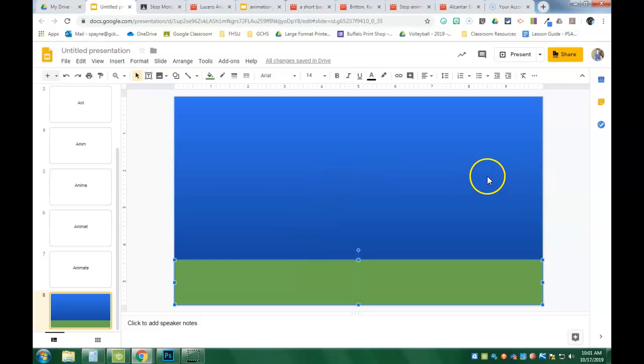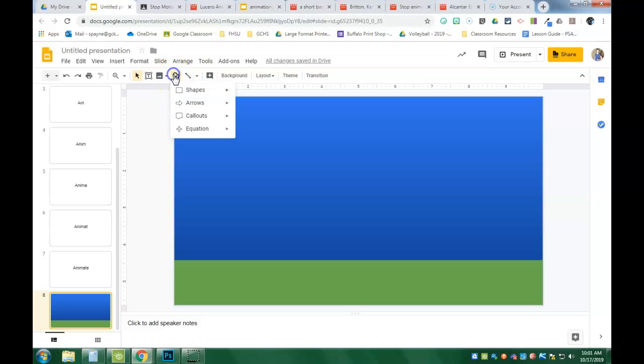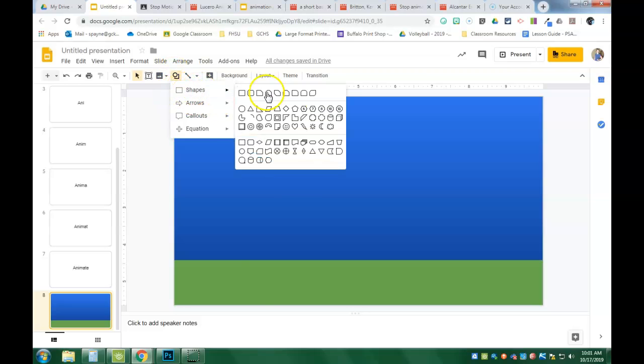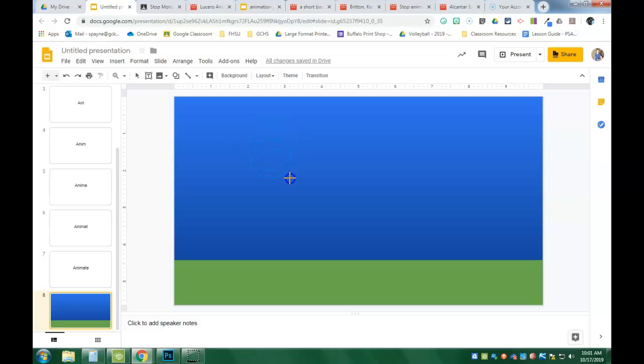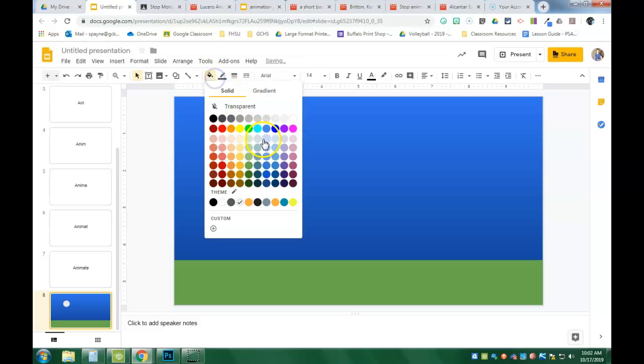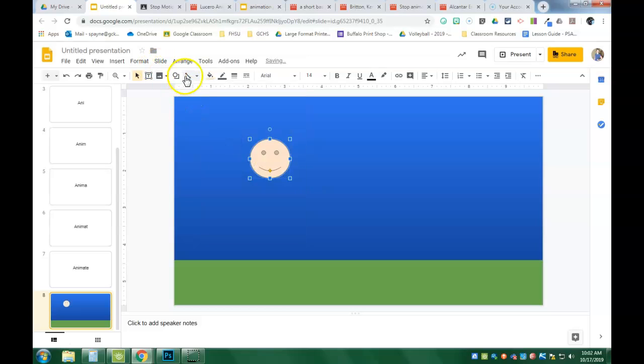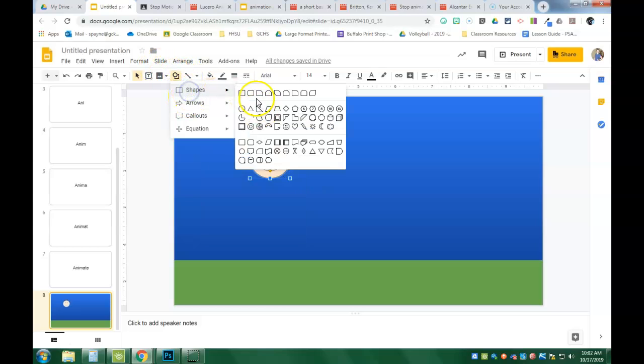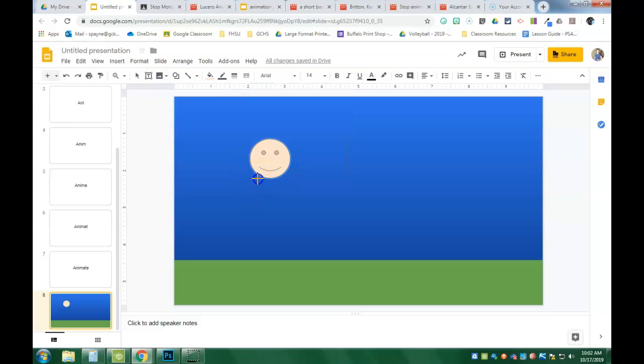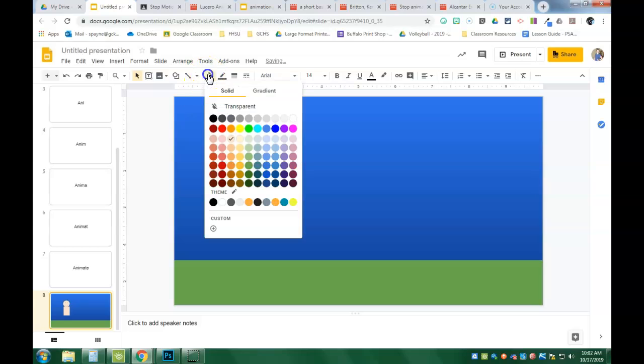Okay. So let's go ahead. And what I want you to do right now, even if you don't have a background or don't have the grass, I want you to use your shapes, and I want you to draw a person. Okay? We're going to make this quick, so if it's a stick figure, that's fine. But I want you to draw a person using your shapes. Again, we're not going to spend a ton of time on this.